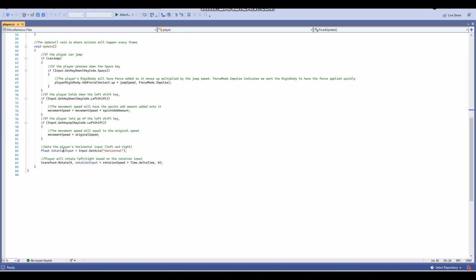And then we have a float for the rotation input, which basically gets the player's horizontal axis. So what this refers to is the A and D keys.